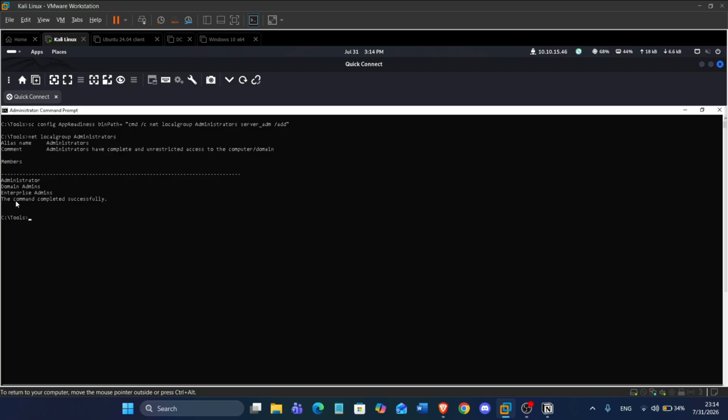So as you can see, the server ADM user isn't a member of the administrators group, but with the modification of the binary with sgconfig syntax, we're going to be a member of the administrators group, alright? So let's just copy this command again. Here we go, and paste it.